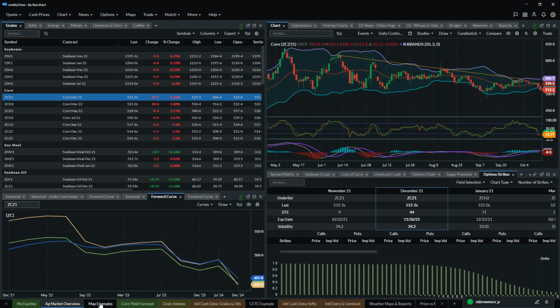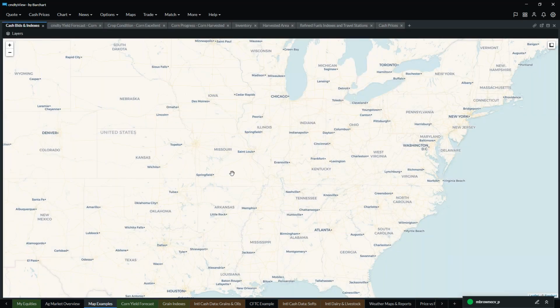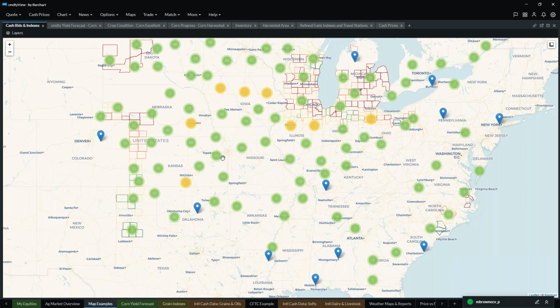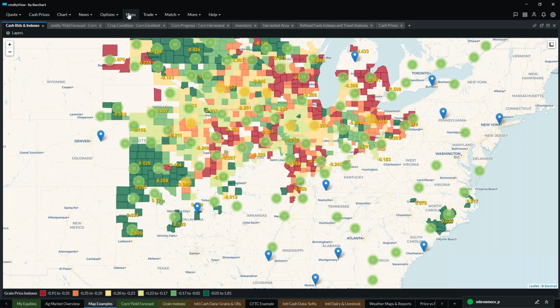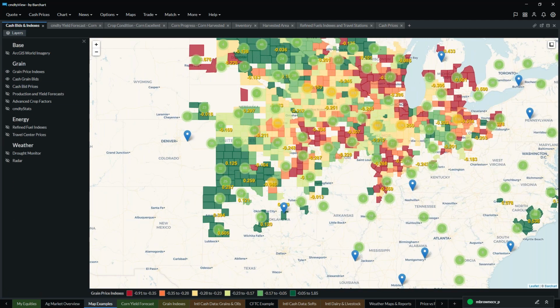I'm going to switch tabs here and go over to some examples with the maps. We'll let this just fill in for a second here. There's a lot of different information available within the maps. If you bring up the maps, which you do by just clicking on it in the menu up on top, and you go to layers, there's kind of a navigation tool here to add different pieces of content, whether that's our cash bid prices or proprietary indexes or yield forecasts, drought monitor, and so on.